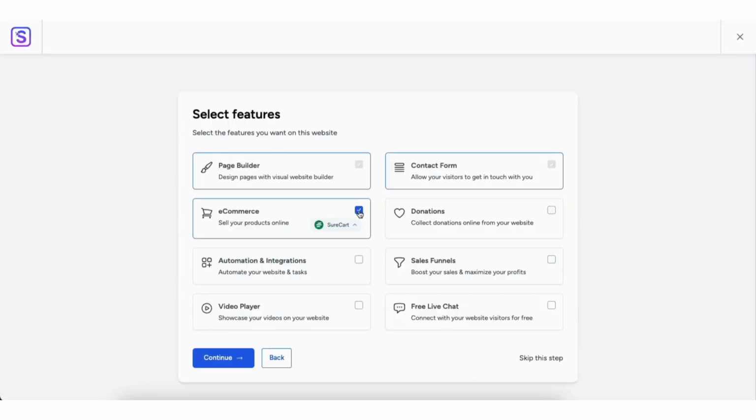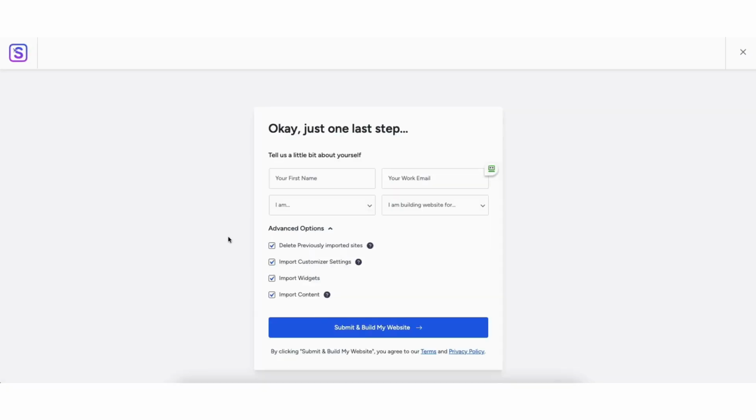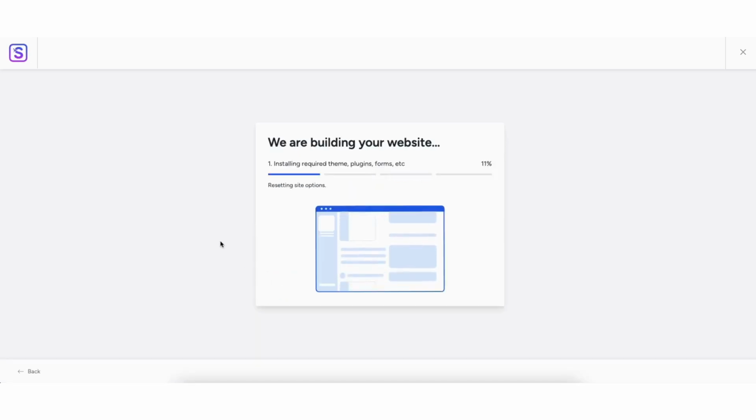Feel free to select any features you want. I'll click Skip this step. You'll now be on the Tell us a little about yourself page. You don't have to fill this out if you don't want to. Just make sure under Advanced Options you have each one selected. Click the Submit and Build My Website button. It'll begin building your website.